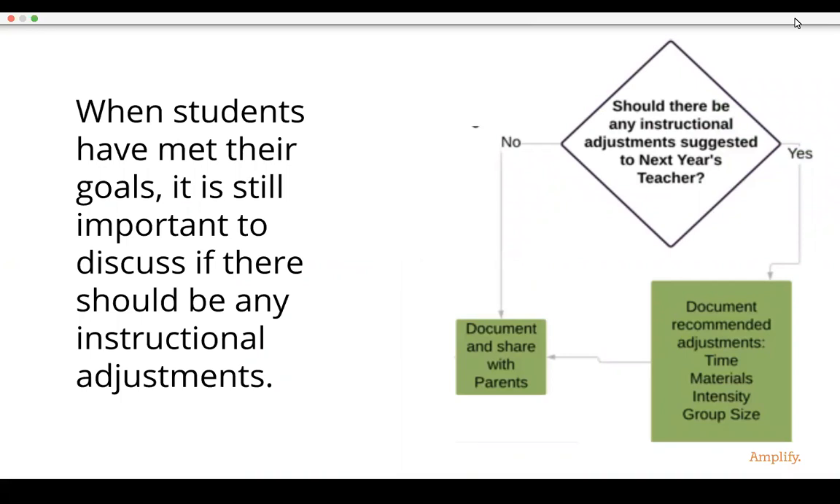For those students that have met their goal, it's still important to discuss if any instructional adjustments need to be made for next year's teachers. And if so, again, document the adjustments by listing the time, materials, intensity, and group size, and share with the next teacher and parents. If no changes are needed, then just document that and share with the parents also.